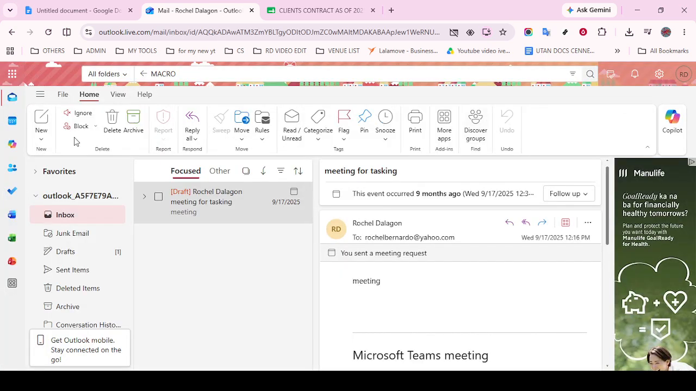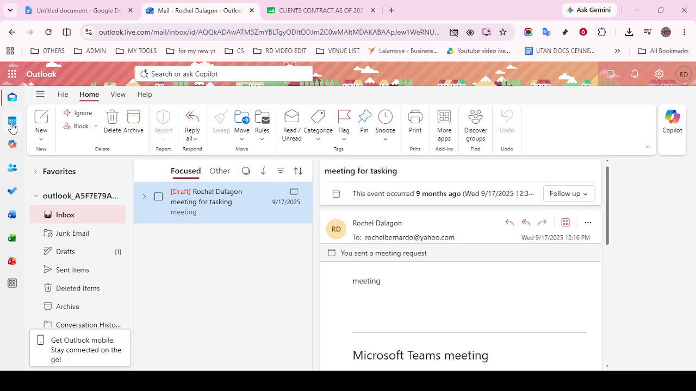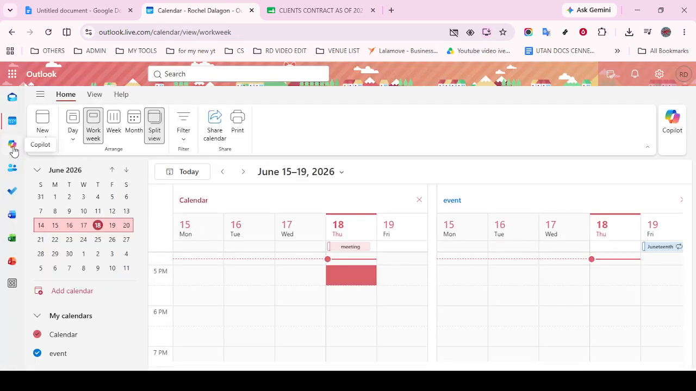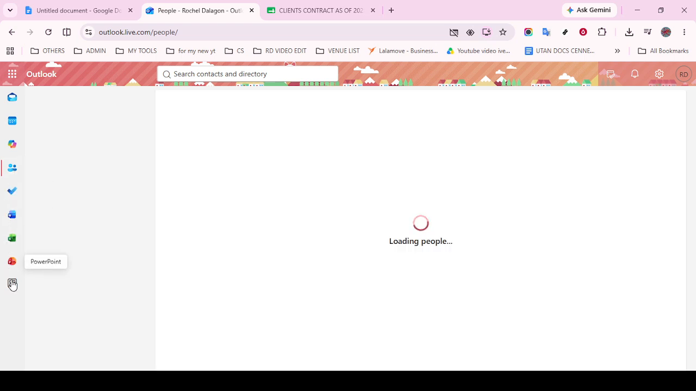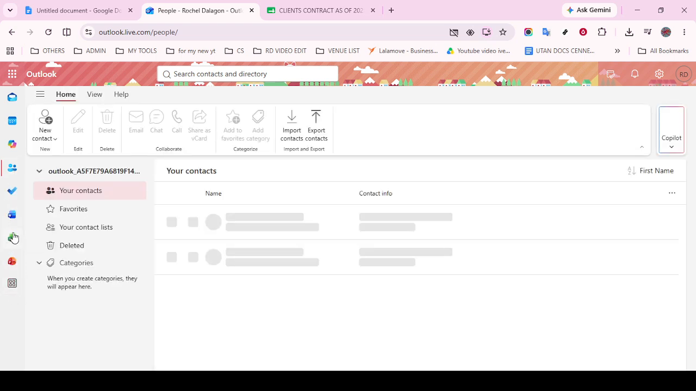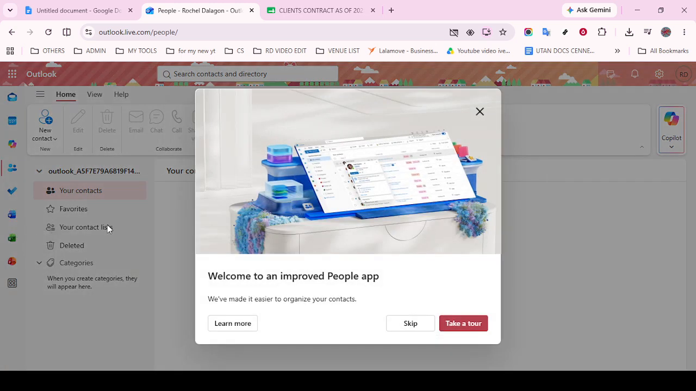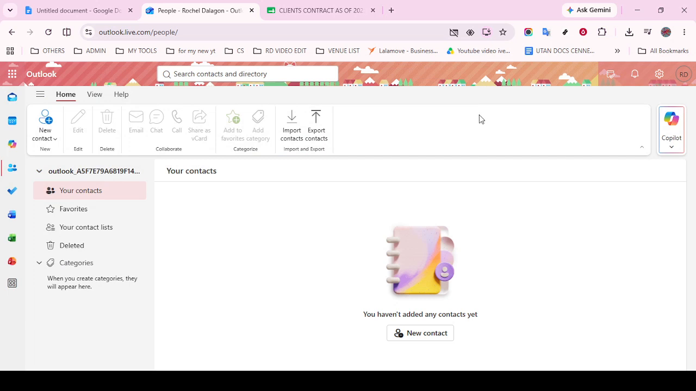As a final reminder, only enable macros for trusted files and trusted sources. Macros can be extremely helpful for automation, but they can also be used to deliver malware if you enable them carelessly. If you're working in a managed business environment, it's also a good idea to follow your organization's security policy before changing these settings. And that's it. You now know how to access Outlook's macro settings, choose the appropriate security level, and apply the change properly.